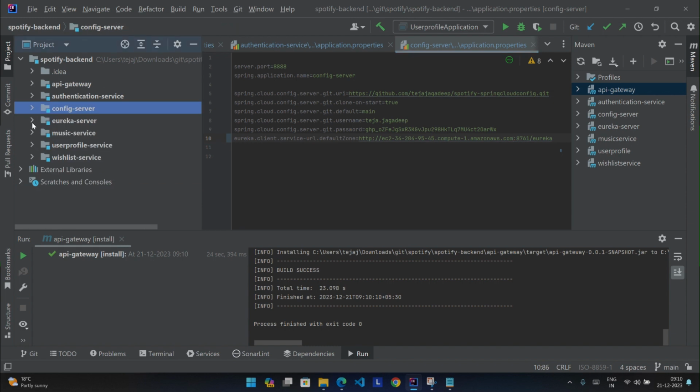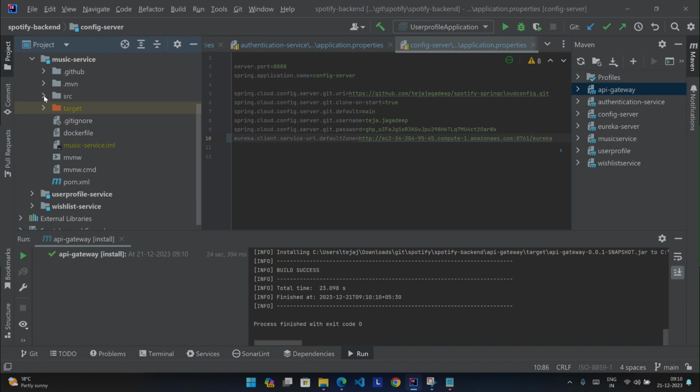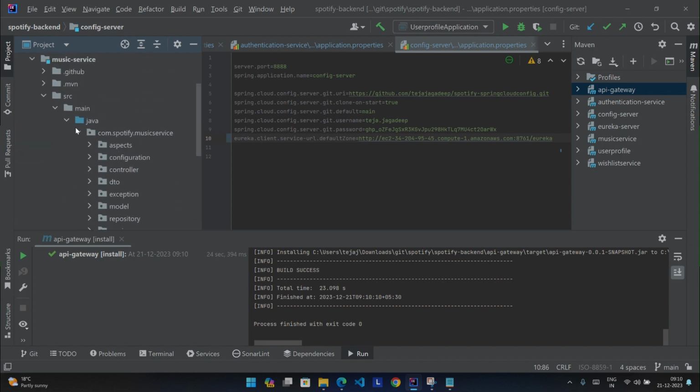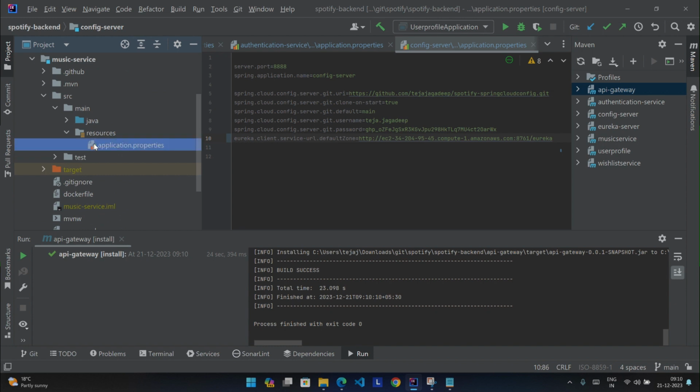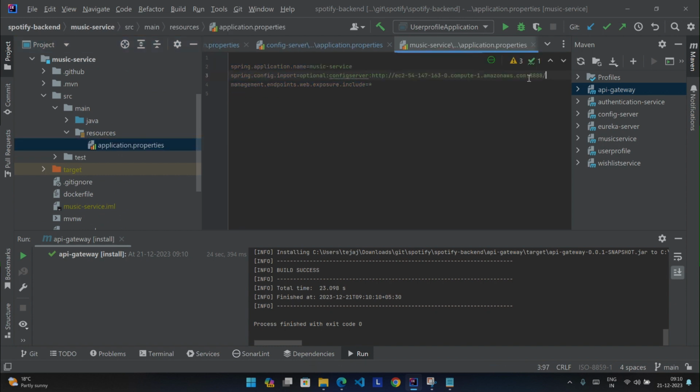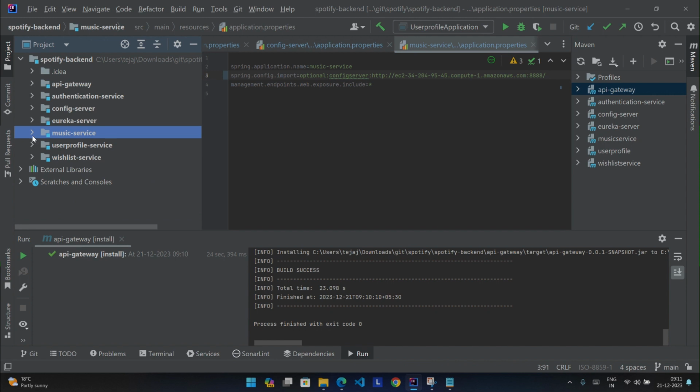If you want, you can deploy each of the microservices on different EC2 instances. But make sure that all your instances are running in the same region, so that you won't have any issues coming. It won't take much longer to communicate between microservices.